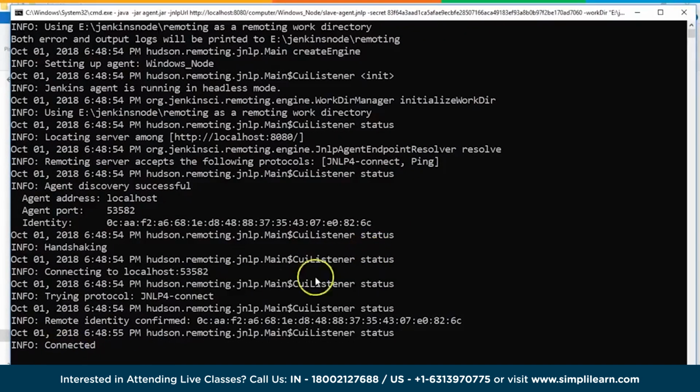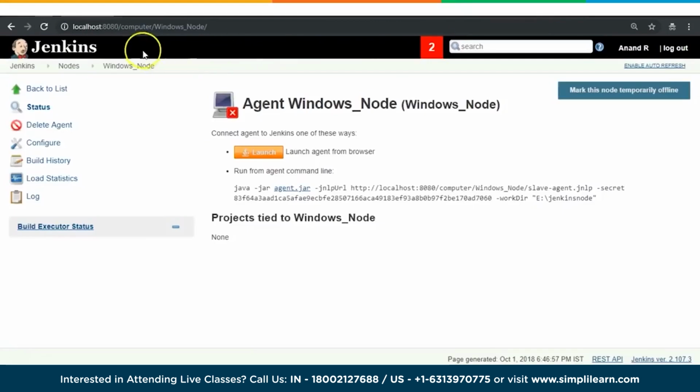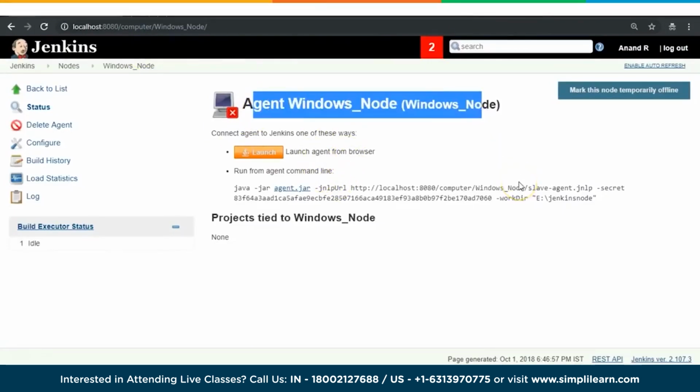So something ran, and it says it's connected very well. It seems to have connected very well. So let me come back to my Jenkins instance and see. If you see, earlier this was not connected. Now let me refresh this guy.